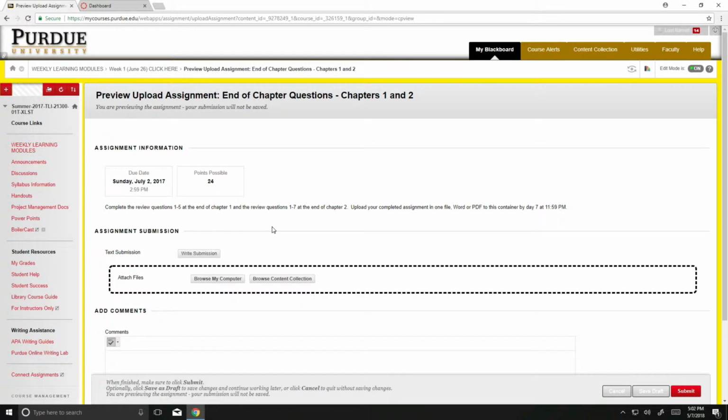So this is called a container. And this container is where they would simply browse to the location of their file, and they would attach it. And then that alerts me as the instructor that I have something that I must grade and look at.